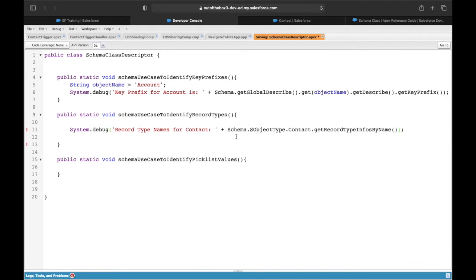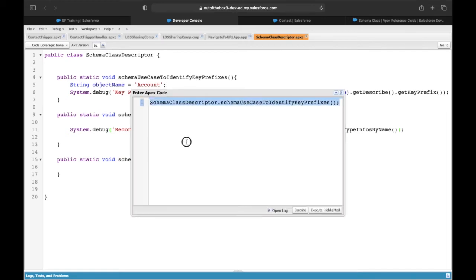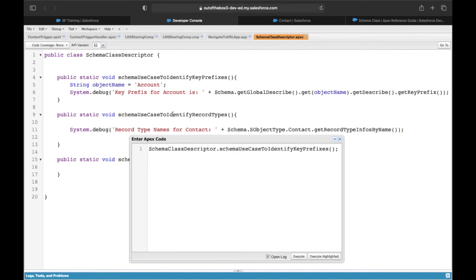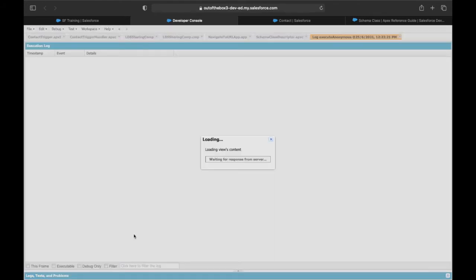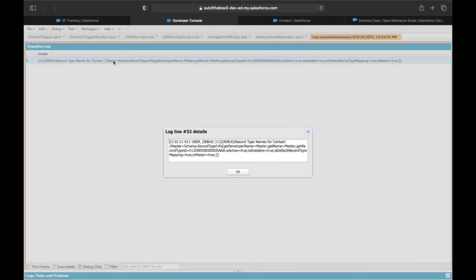Let's try to save this first. So this saves fine. Let's click on execute anonymous, and this time use the second method. Execute. Debug only. So you see we are getting a list of all the record types, wherein the first record type is Master, right? And I think this is the only record type, and the Master record type has all the other information. The developer name is Master, the getName function will give you Master. There's a record type ID, whether it is active or not, whether it is available or not, and whether it is a default record type mapping or not, and all of it.